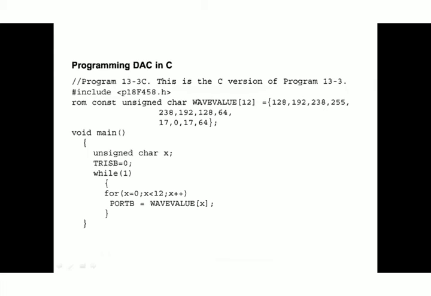Here you can see they are using a wave value, one character array, which is stored along with your data, that is ROM constant. So they are taking this data, which is stored in the program memory of the microcontroller. They are taking the values 128, 192, 238, 255, 238, 192, 128, 64, 17, 0, 17, 64. These are the digital values they are taking, and just these digital values are supplied to port B.